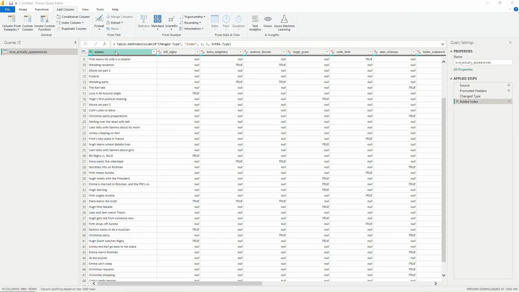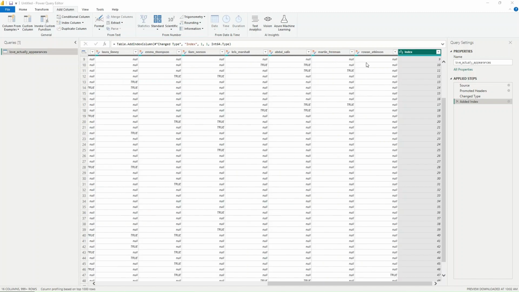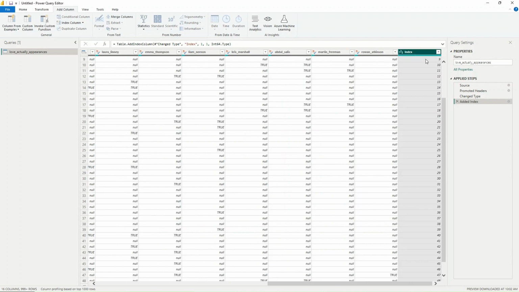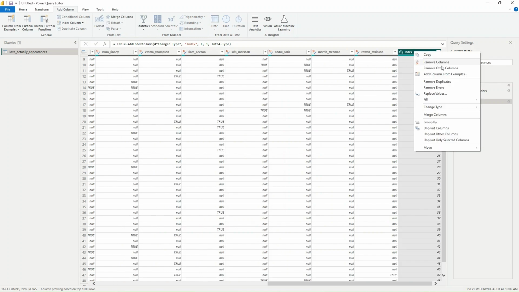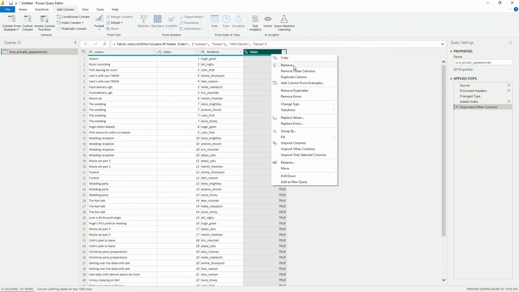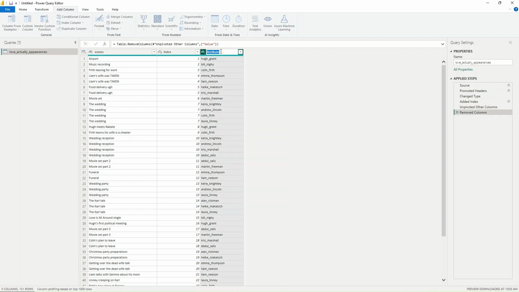Now the next step is to unpivot all of these columns. These columns are actually names of actors which are appearing in these scenes. So for that, I will select Scenes, that is the first column that was already in the data set, and the index column that we have created. I will right click and choose Unpivot Other Columns because these two columns are the ones that we do not want to unpivot. So when I click Unpivot Other Columns, all my actors are in this Attribute column. I don't need this Value column, so I will remove this column and I will rename Attribute as Actor.